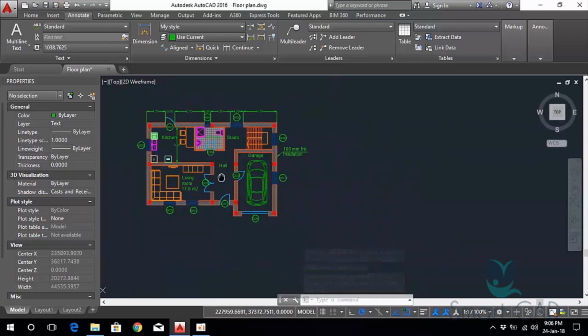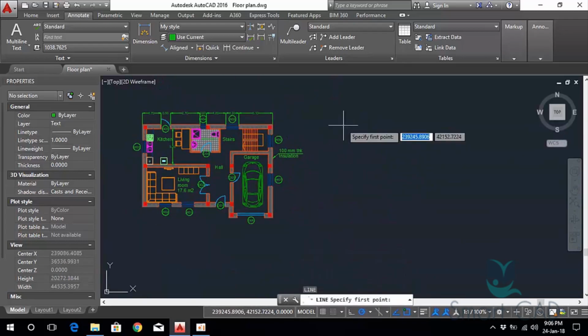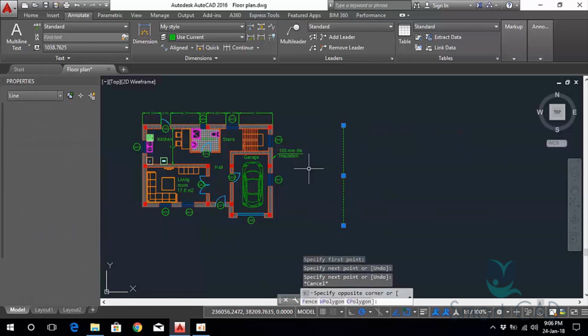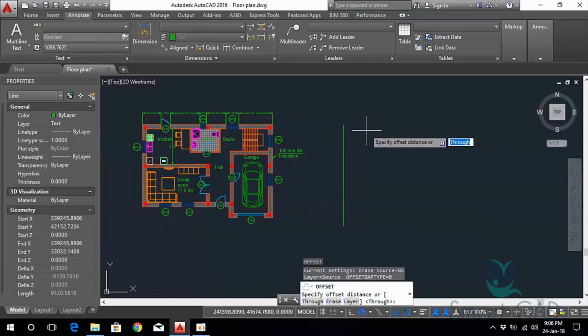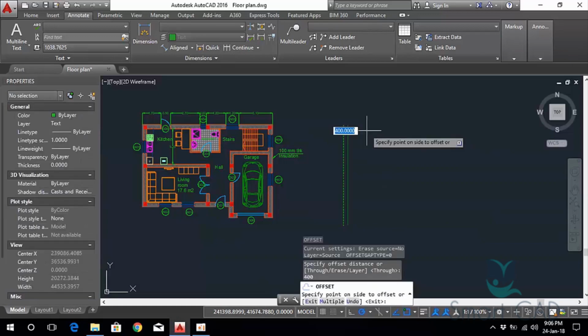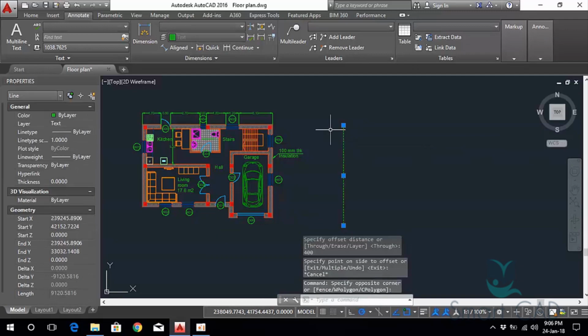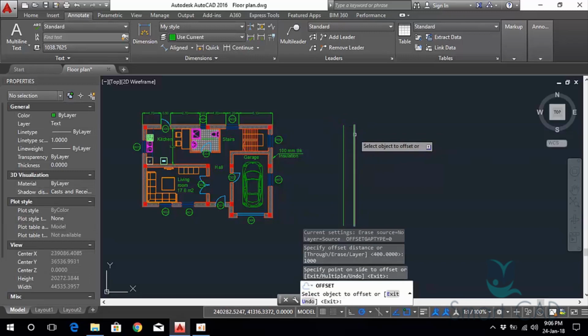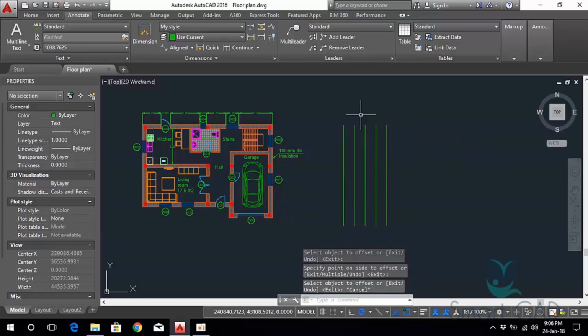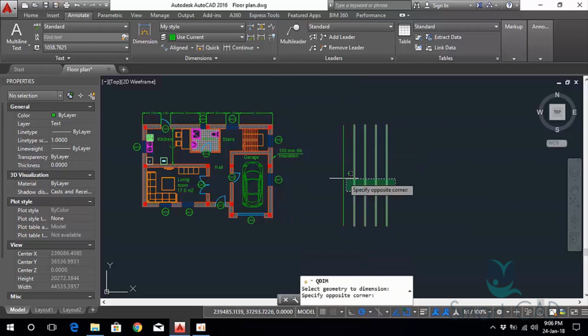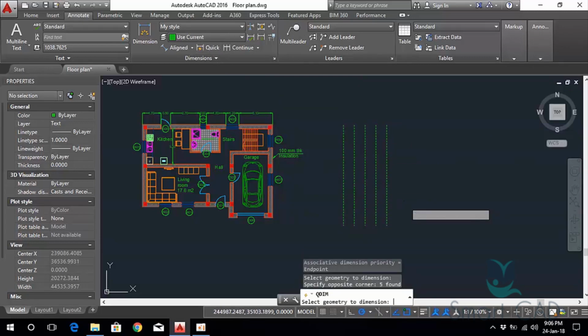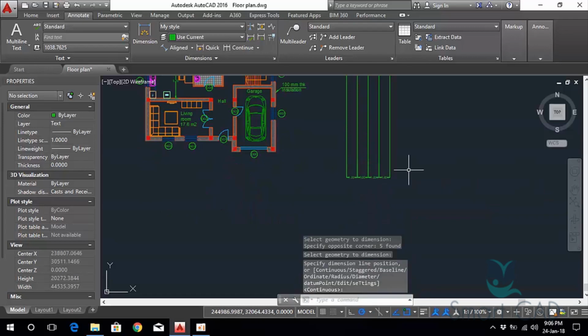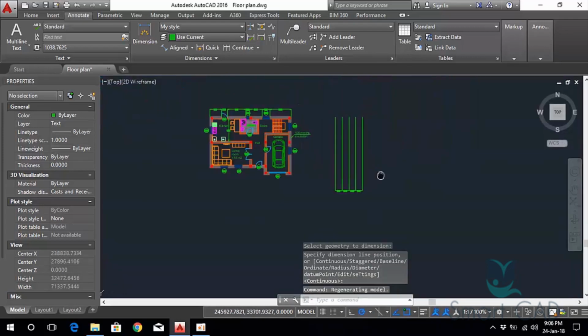Another thing you can have, I'm going to give you an example. I'm going to draw some lines here. I'm going to use the offset command fast. Let's say 400. What 100? It's too little. Offset 1000. Okay, just a few lines to show you how it works. It's called the quick dimension. If you click on quick dimension and select the lines, press enter. Now I have all the dimensions very fast.